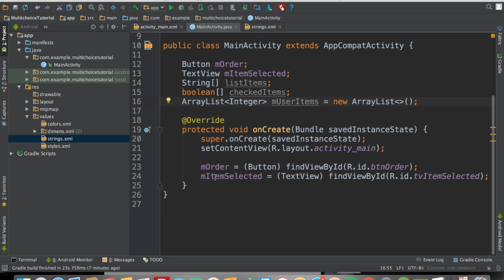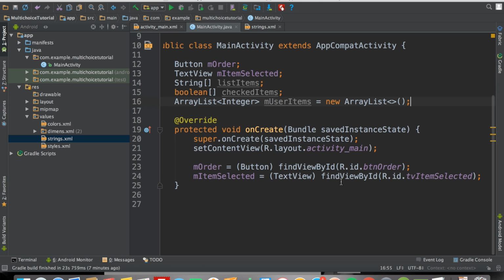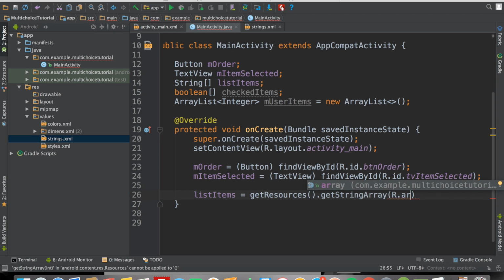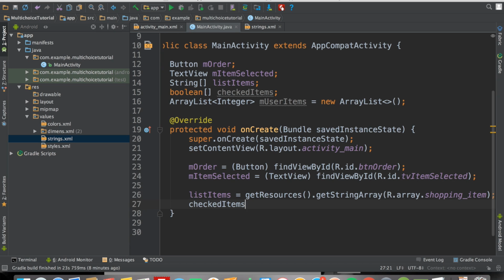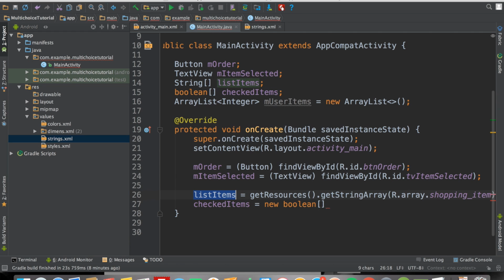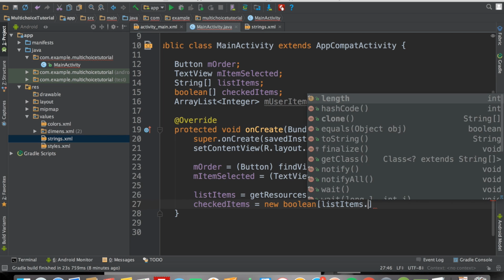Next, before I set OnClickListener for the button, I'm going to pass the value of the list item. So list item equals getResources().getStringArray, and then we're going to look for the array that we've just created. So it's R.array.shopping_items. So now we've got the list items ready. Next thing is we need to initialize the checked items, the boolean value. So checked items equals new boolean, and then here I'm going to pass list items dot length.